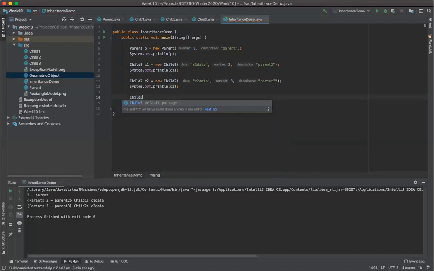All right, child 3, C3 equals new child 3, and we're going to give it C3 data. We're going to give it C2 data X to distinguish the data from our C3 data from the data 2 that we have to pass up. We'll talk about why we have to do that again in just a second. And then the number 4 and the parent 4.